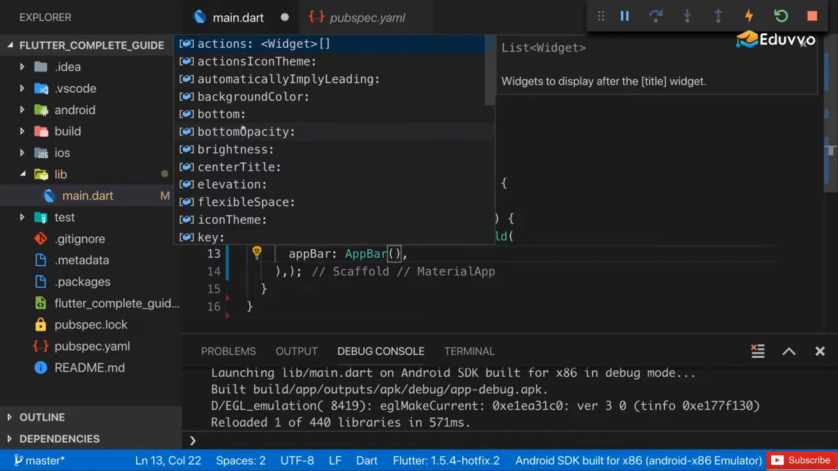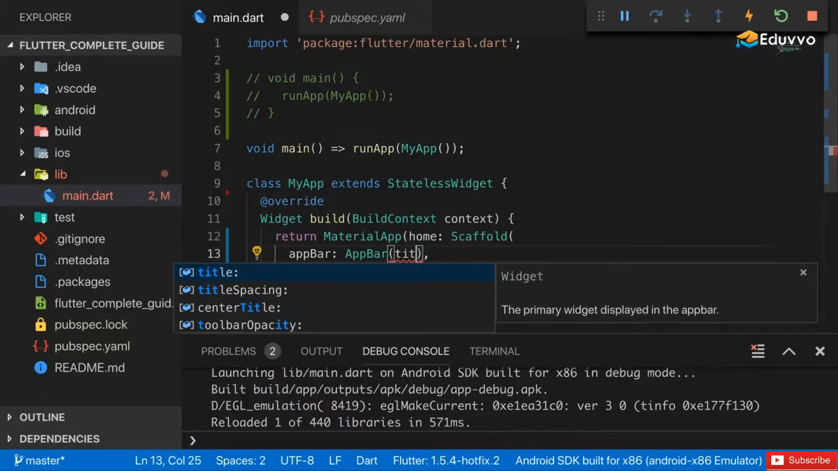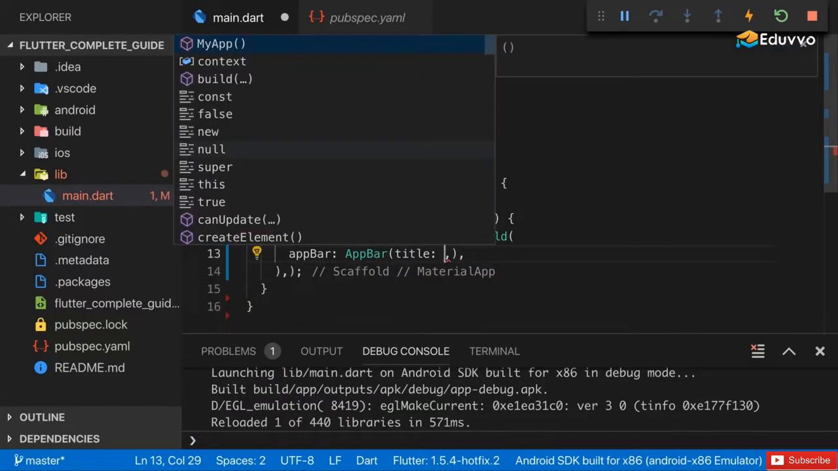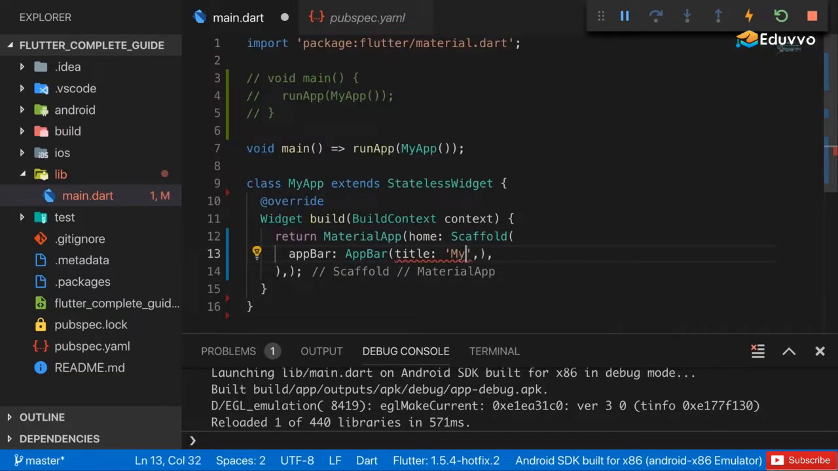You can pass actions, which would be buttons in your app bar. You can pass some bottom tabs if you want to add some tabs in there. You can change the background color, but for now I only want to set my title. Title is a named argument that allows me to set a title for this page. And here we could add my first app as a title.